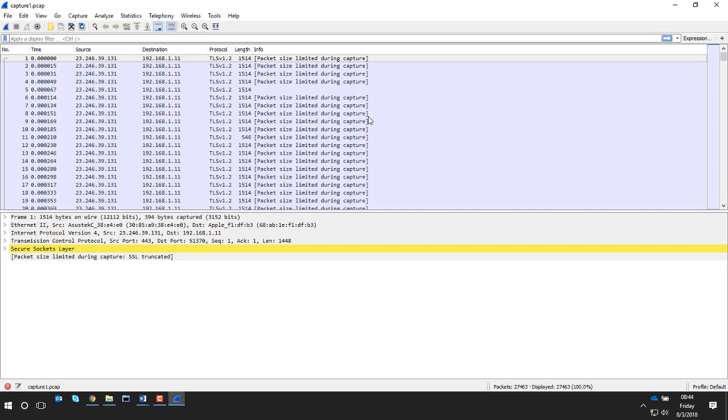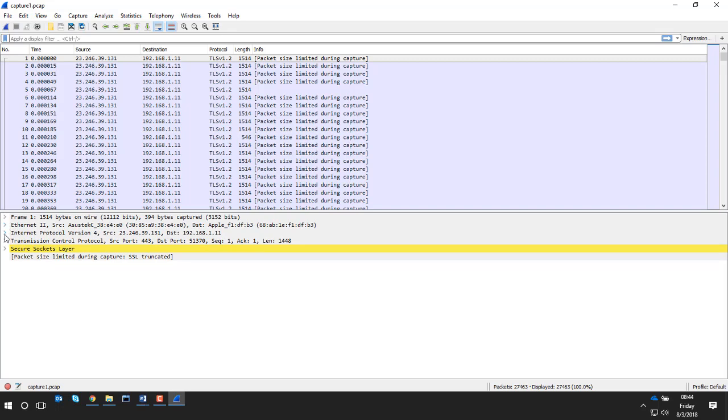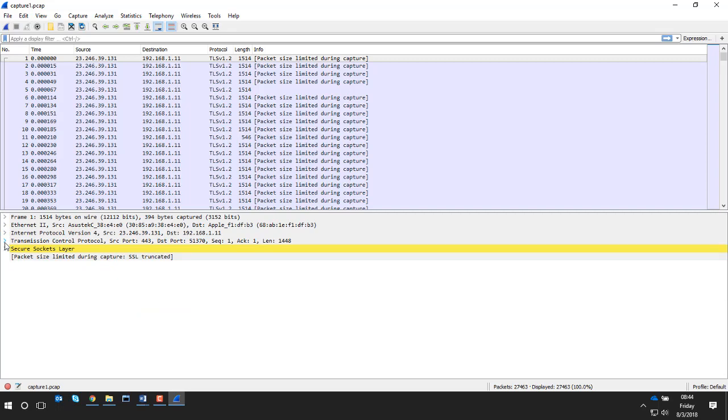Now, if we were to capture on the wireless interfaces, we'd see 802.11 traffic here, and you'd have to be able to look into that traffic to see more of what's in the payload. But this is standard Ethernet. We've got our Ethernet 2 field with our source and destination MAC address, our type field telling us it's IP version 4. We've got our IP information here. We've got our TCP information here.